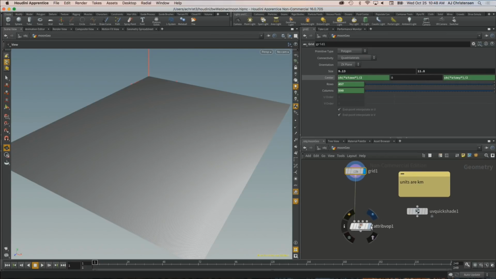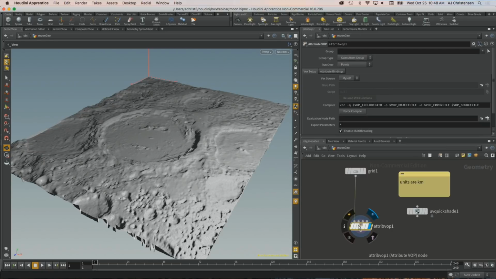So all of the magic then is happening in this attribute VOP. This is again using this VEX shading language that I introduced in the Wrangle nodes, but it's now using something called a VOP, which is a VEX operator.